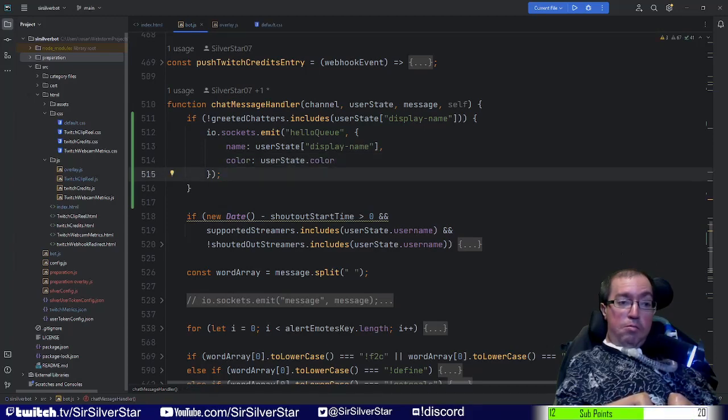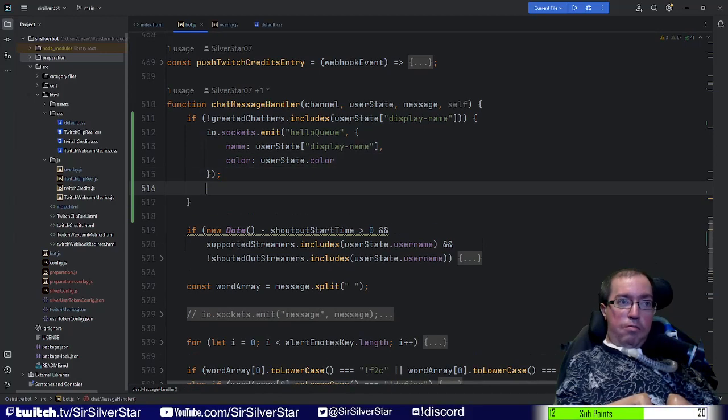So after we emit the socket event, we want to then push the person that just chatted onto the greetedChatters array so that they don't get another event again. So we're just going to say greetedChatters.push, and then the userstate, and then square brackets, and then the string of display-name. And that's everything that we need within the bot file.